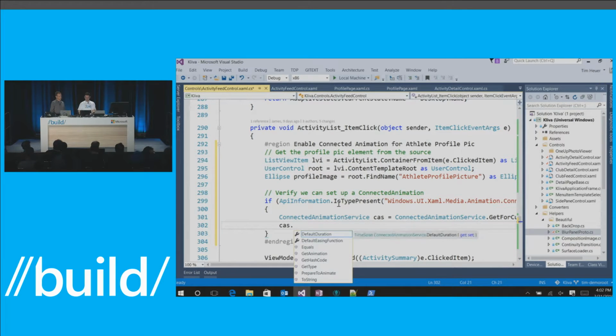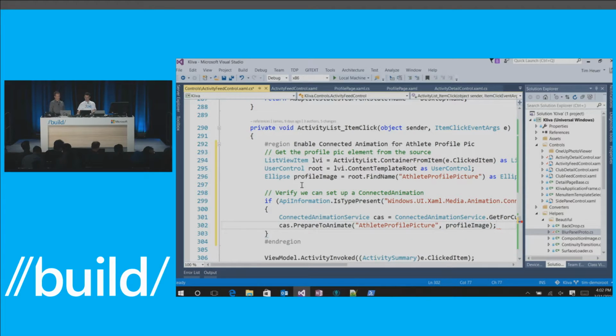Once we have that connected animation service, we want to say, hey, I want to prepare to animate something. And we're going to give it a key. Again, this could be foo or whatever. This is your defined key. Now, I'm going to make sure it's a little bit more readable, so I'm calling it athlete profile picture. And I need to tell it which UI element it is. And so that's that ellipse that we want. So we got that ellipse from the item click event, and we're saying, I want to prepare to animate that thing and just call it athlete profile picture. So now the service is saying, I'm preparing this image, and I'm jamming it in under this key name.